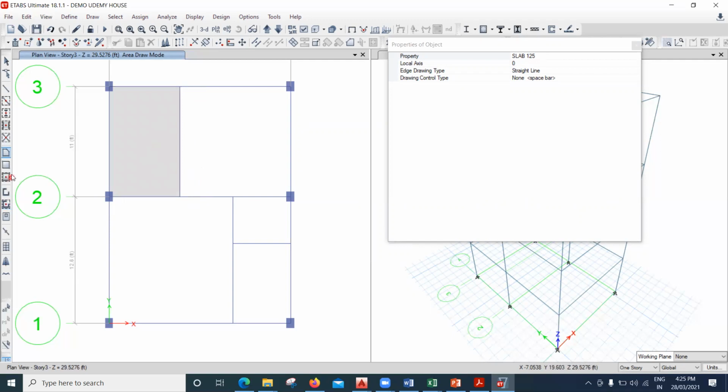Similarly, we'll make use of a second option. You can see the second option here. This is draw rectangular floor. I click on that, and again slab 125 is selected. If it is not selected, come here and take it as 125. Now I'll click here and drag my cursor in this way. I want to stop at this point and I'll stop it. So my slab is put here.